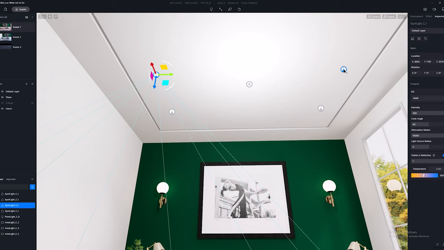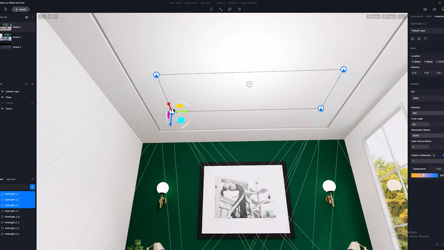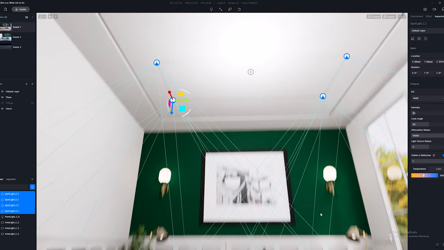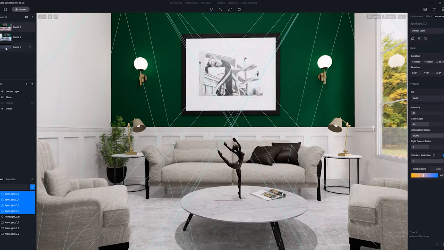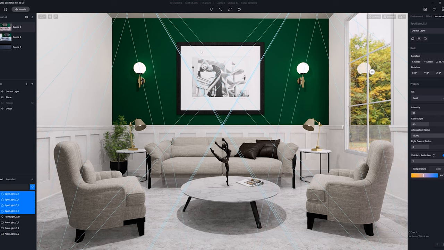So let's go ahead and select these, and what we're going to actually do is drop the intensity quite a bit. What we want to be looking at here is the shadows. So I'm going to go back to our stored camera and look at the shadows more than anything. Okay, let's take these up ever so slightly. We do want a little bit of a spotlight effect, and you can really see that on the couch area here, but we just don't want to blow everything out. Okay, I think that's looking nice.